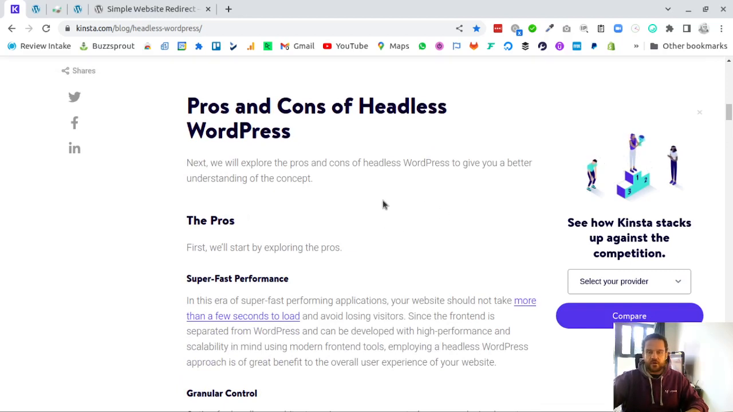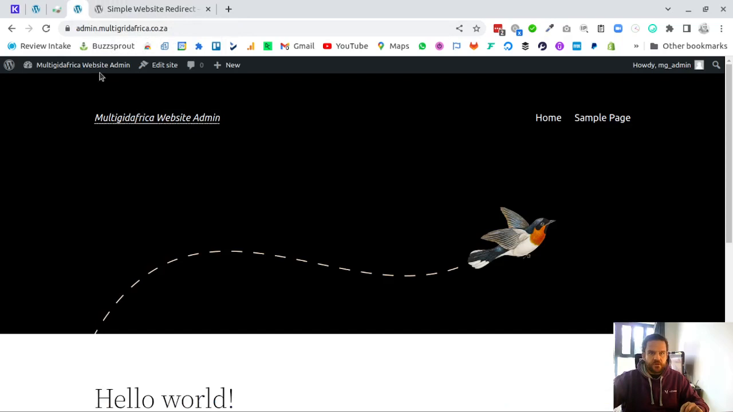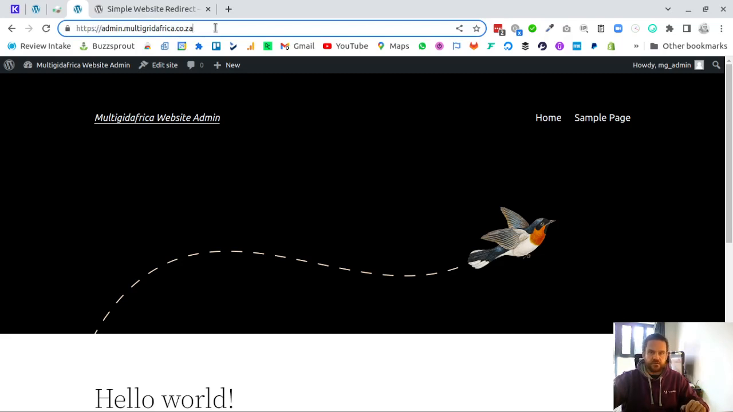And now I'm just going to go in and do a high level overview of setting up a WordPress application using this. Okay, so what I've done is I have done a WordPress installation on a subdomain, admin.multigridafrica.co.za. This is a client's project that I've been working on, and this is currently just a standard WordPress installation.